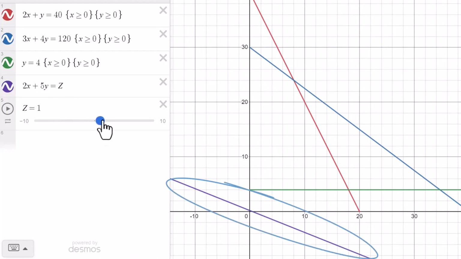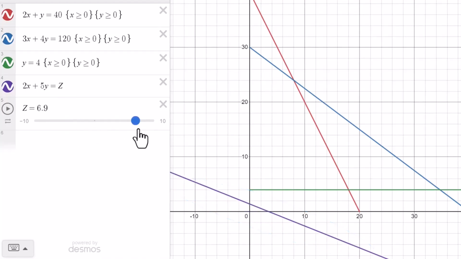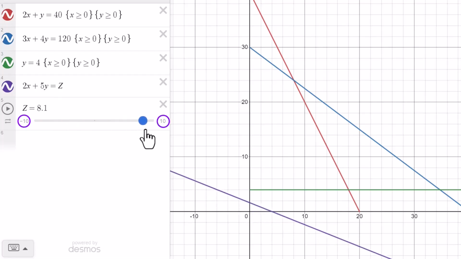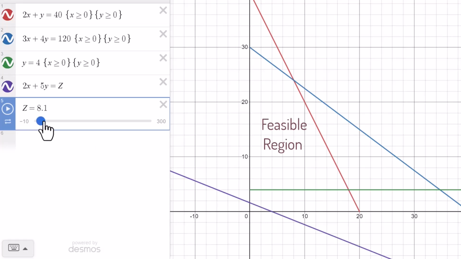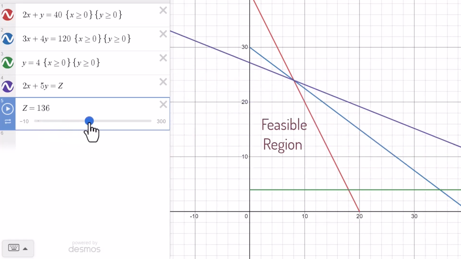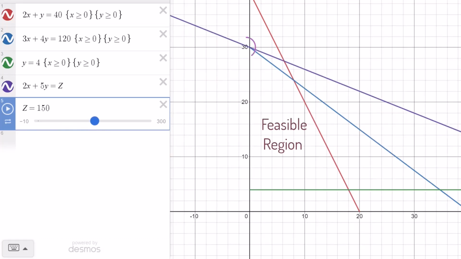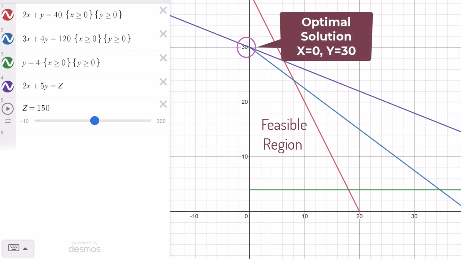If I slide up and down, it doesn't move much because the range is from -10 to 10. I'm going to click on the 10 here and change the upper limit to like 300. Now I can slide much beyond the feasible area. Since this is a maximization problem, the highest point the objective function line touches before leaving the feasible region is the optimal solution point. So the optimal solution occurs at x equals 0 and y equals 30, and the corresponding objective function value is 150.